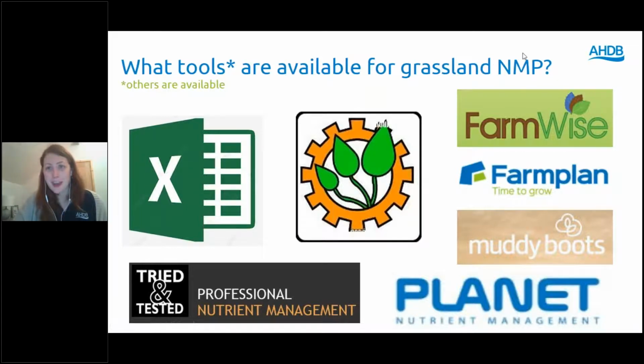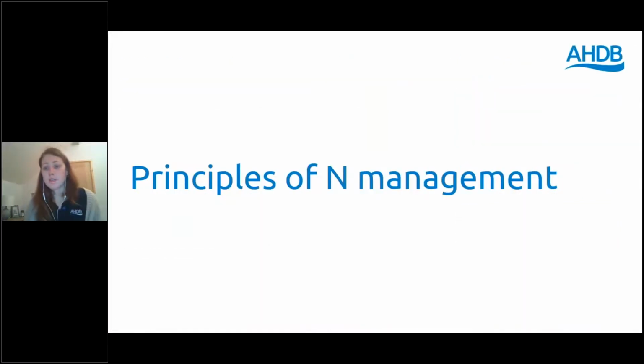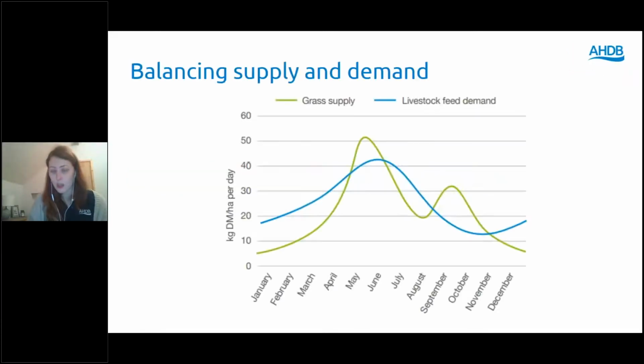Okay, so if I carry on to the next section, which is the principles of nitrogen management and how we can use these to our advantage on farm. The aim in any farming system, whether you're beef and sheep or a dairy farmer, is to maximise the meat or milk produced from grass and forage. Efficient production and utilisation is needed. So it's important for us to match the grass supply, which is the green line here on the graph, and the livestock feed demand. So how much grass you need to feed your animals through the year.